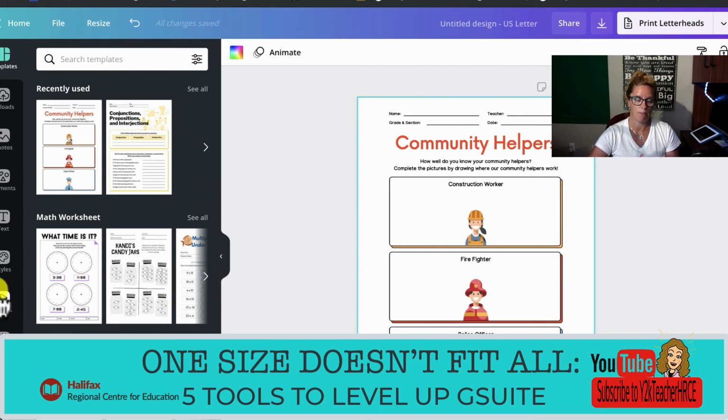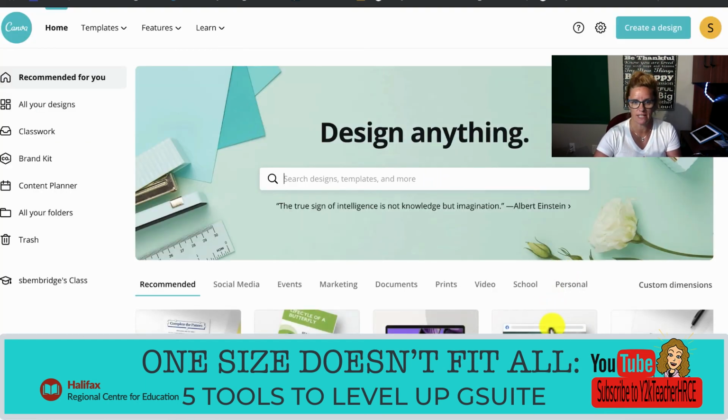You can just use a template and customize it, which is so nice because oftentimes when we get things from the internet, they're all PDFs and it's a real pain to edit. These are all here so that we can edit it easily. Now, let's just see if there's anything else I can get you excited about.